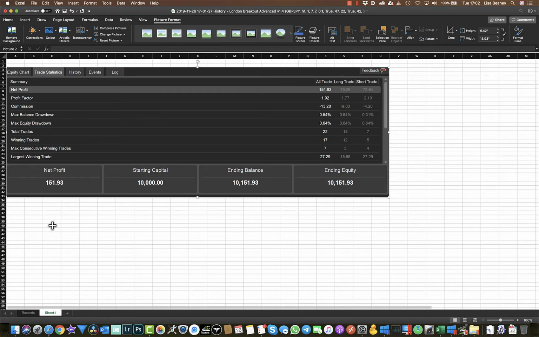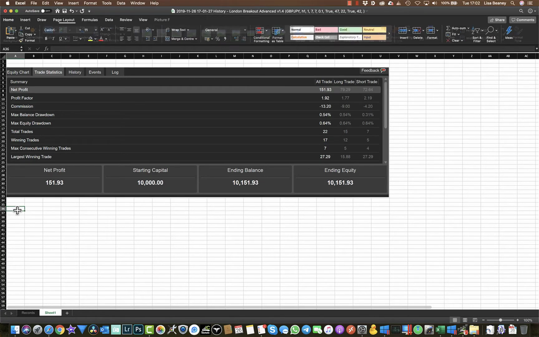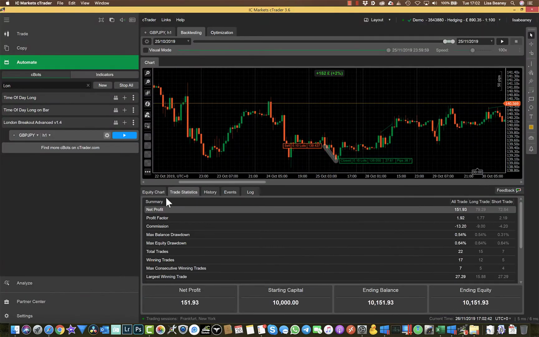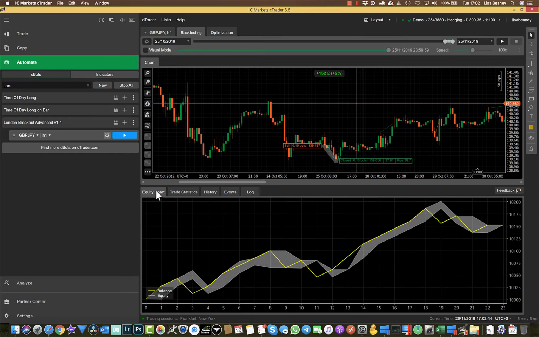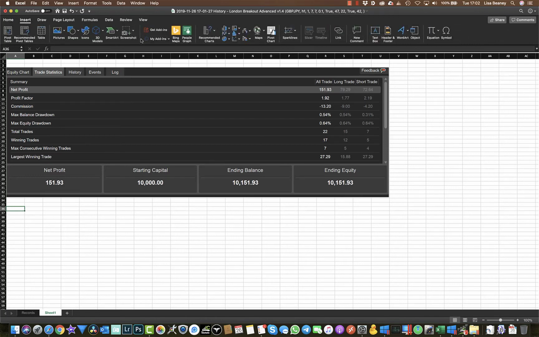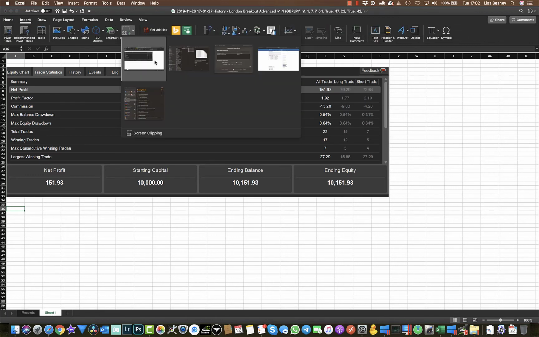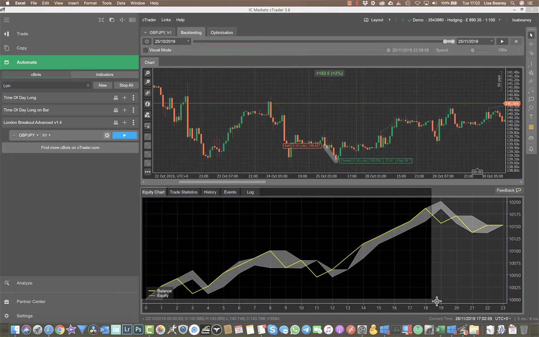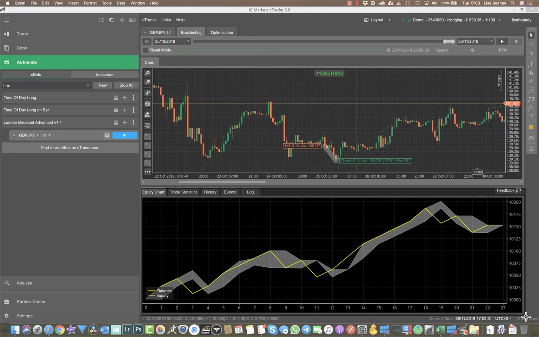If I want to add the equity curve, I just click a little bit lower down in the spreadsheet, come back to cTrader, pull up my equity chart, then go back to Excel, again go to Insert, go to Screenshot and Screen Clipping, and again I can click and select the equity chart that I want to pull in.